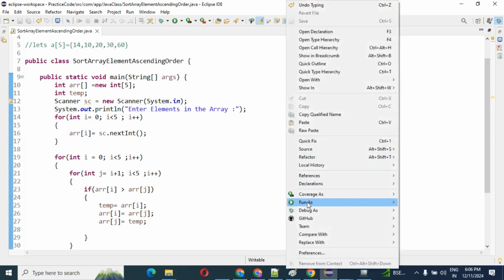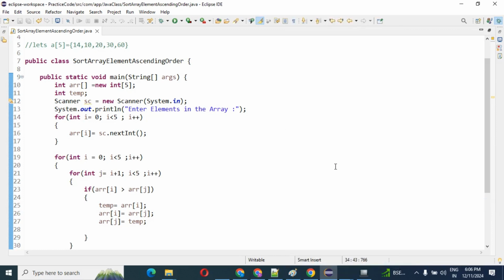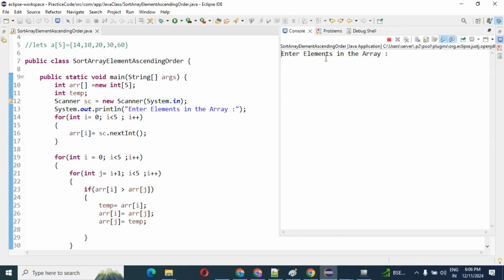See, enter elements in the array. Suppose I am going to enter 5 elements. Your first element, suppose I mention here, is 14, then 10, then 20, then 30, then 60. I have entered these values, yes or no?